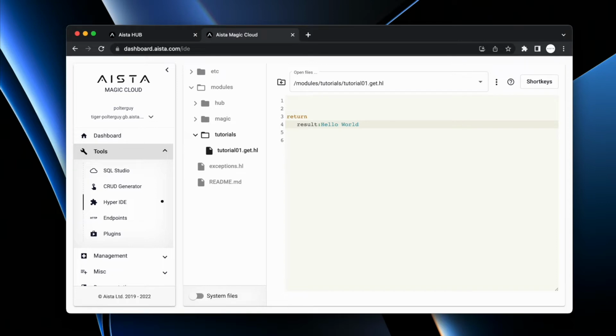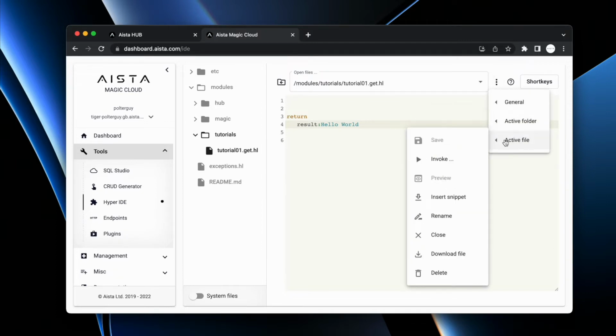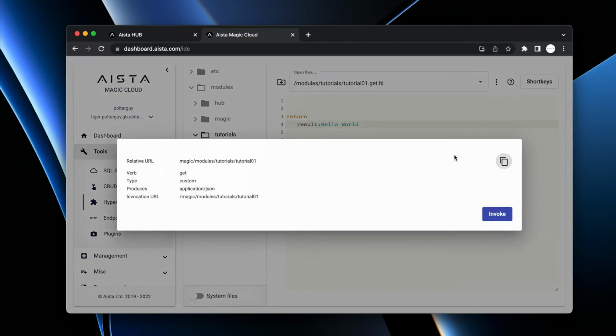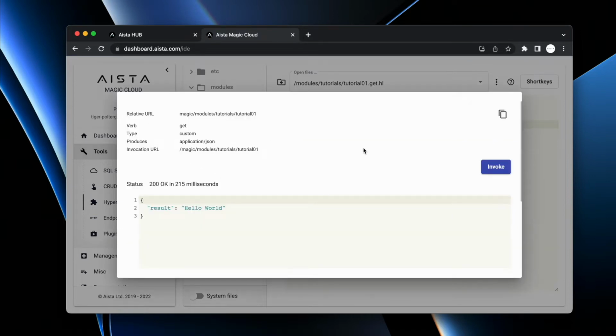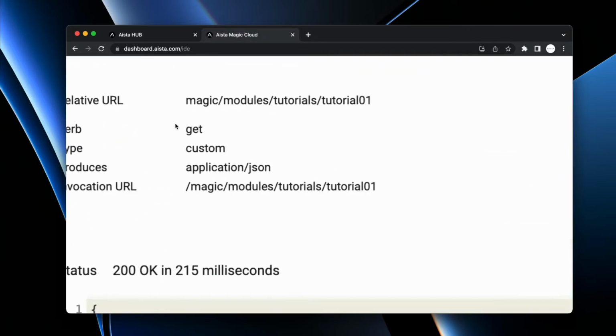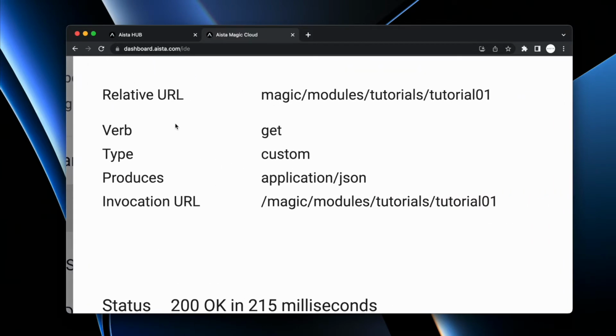So you have your own file system on your backend cloudlet. And this file here now is saved on that file system. If you now click F5 or you choose this guy and you find active file and you choose invoke, then what's happening is that the modal window comes up like this, and you can actually invoke your endpoint. And as you can see, we have now created an HTTP endpoint. We see its verb here being get.